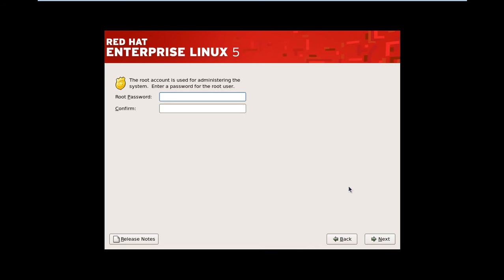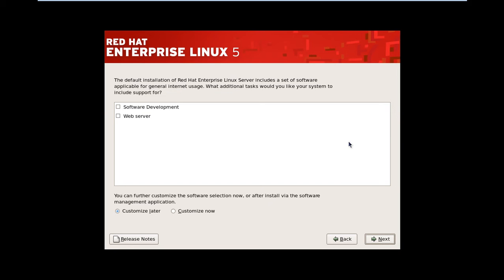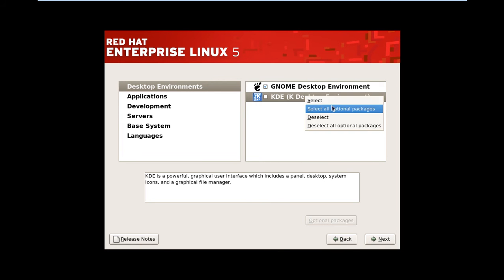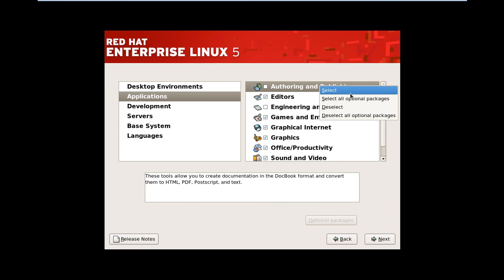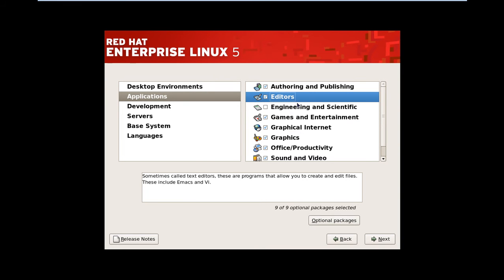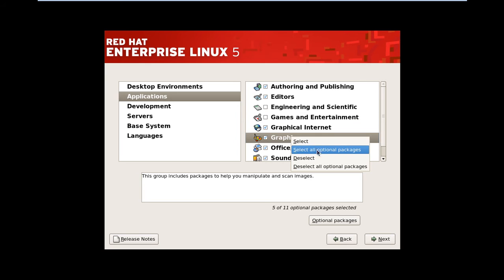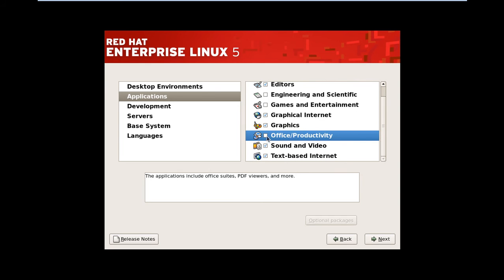Time is fine. Choose an administrator root password. As you know, I'm using the default Oracle password for all the VMs. You can customize your operating system here. Click next. Select whatever required things you want. Application, you can select whatever application is required. This is not required. I will uncheck this one.